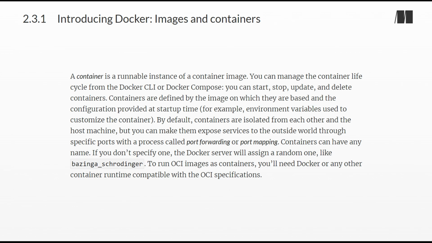A container is a runnable instance of a container image. You can manage the container lifecycle from the Docker CLI or Docker Compose. You can start, stop, update, and delete containers. Containers are defined by the image on which they are based and the configuration provided at startup time, for example, environment variables used to customize the container. By default, containers are isolated from each other and the host machine, but you can make them expose services to the outside world through specific ports with a process called port forwarding or port mapping.